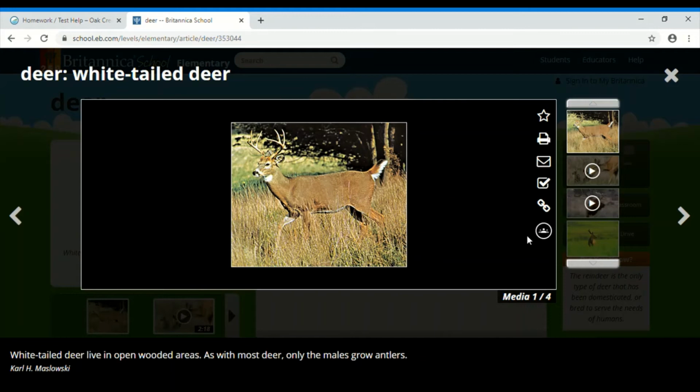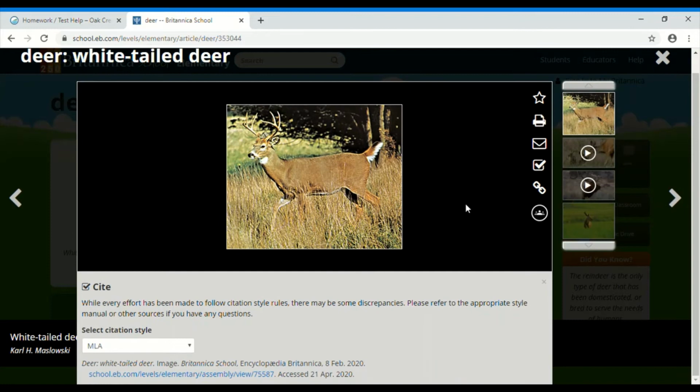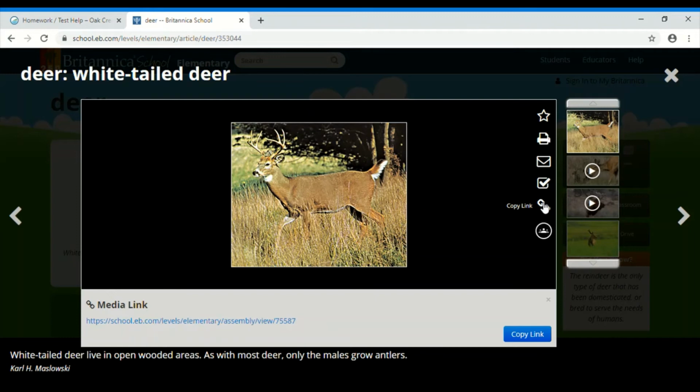You can favorite a specific image or video. In order to do so, you will have to create a Britannica School account. You can also print the image, send it in an email to another person, retrieve citation information, copy the link to send to another person or post online, or share it in a Google Classroom. You need a Google account in order to do so. To close out of the image or video view, click on the X at the top right-hand corner.